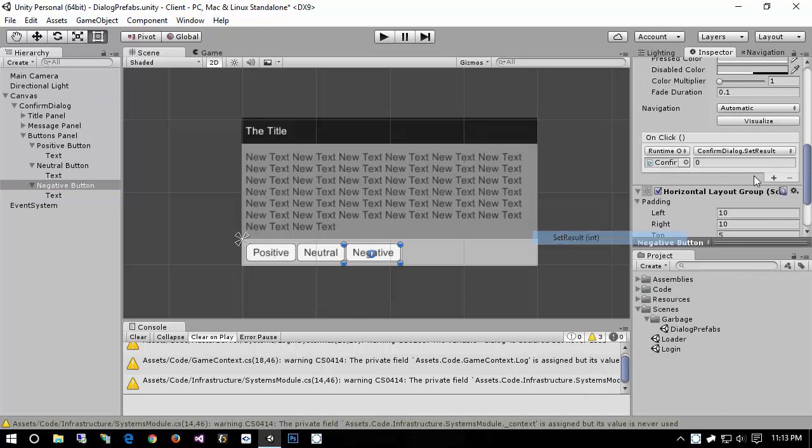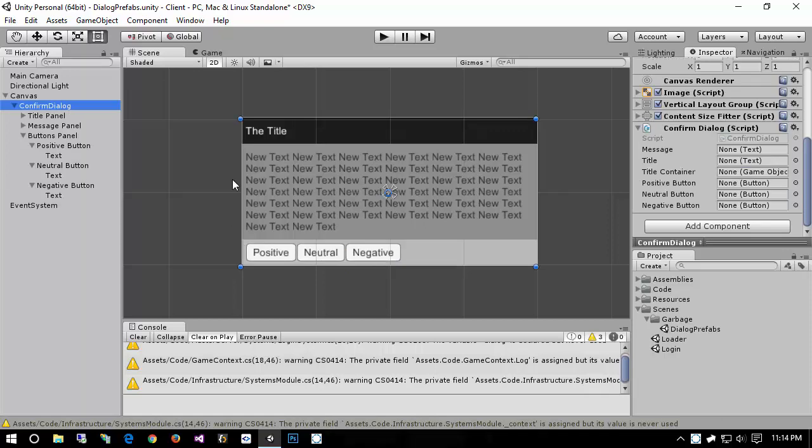Confirm dialog, set result, and negative is 1. So now we have our events wired up. So back into our confirm dialog, we now have to set all these game objects. So our message is simply our message. Our title is simply our title. Our title container is the title panel. The positive button is, of course, the positive button. The neutral button is the neutral button. And the negative button is the negative button. So yeah, that's pretty much it.